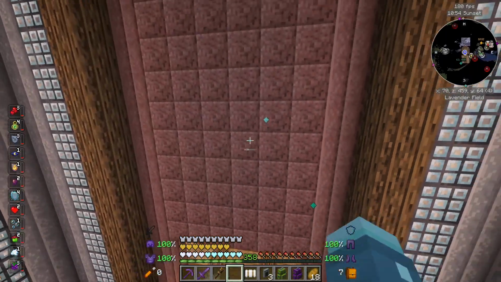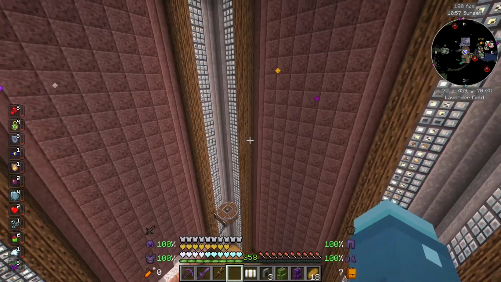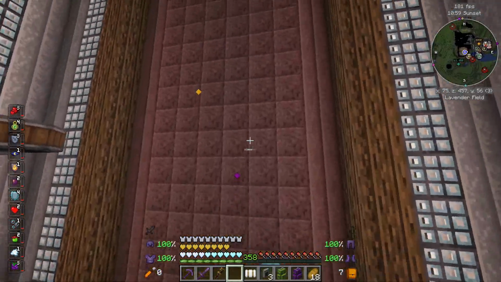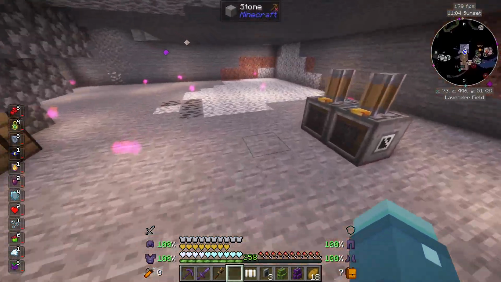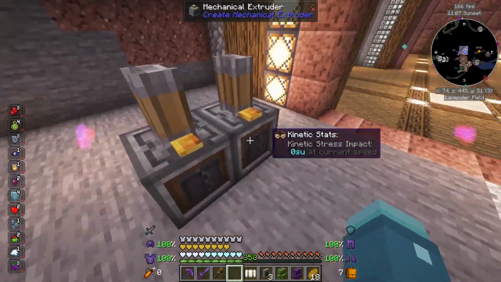And then I can make another room over here, then another room over here. And then I can also put rooms over here, over here, over here, and over here. And also over here and over here. This is where the original room with the mechanical extruders is.